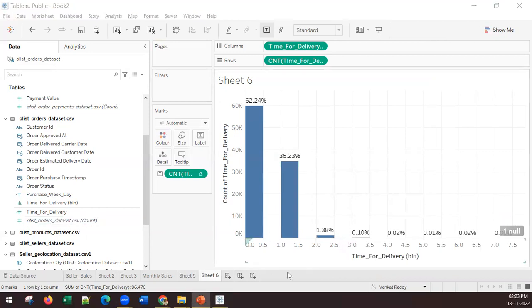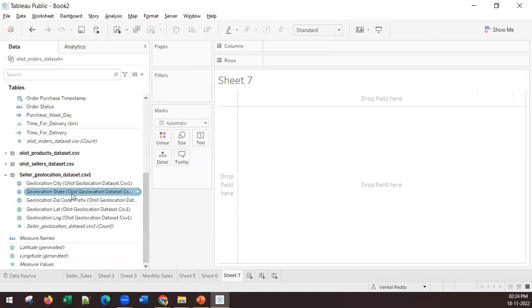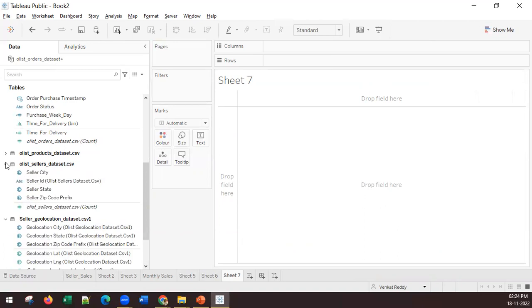Okay. We have already seen how to handle geolocation variables. We have seen, when you have a data set, something like sellers data, if you go here.